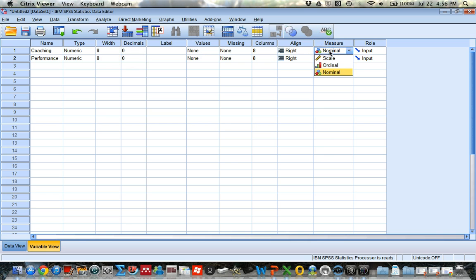Measure, well, coaching, you either got the new method or the traditional method. So that'd be a nominal scale or categorical. And I put good, average, and poor as ordinal, because good is better than average is better than poor. So there is some order to those, the scoring system.